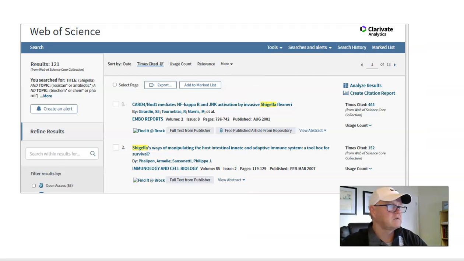So I went through them all, and I looked at this one, I looked at that one, and then you can set them to one side. I sorted these by times cited. 464 times this article has been cited over the last number of years. You can also limit by date, but you can use these tools at the top to flip the order to look at different things.